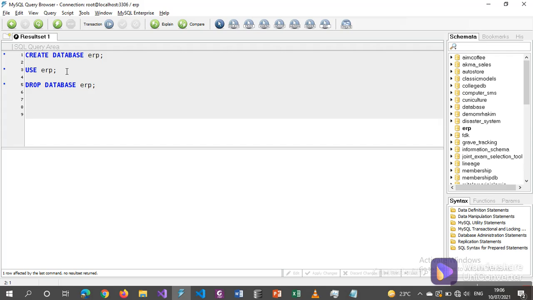Then in the next tutorial, we shall be looking at the tables. How do you create tables within the database, which is the main component that you're going to spend much time on.